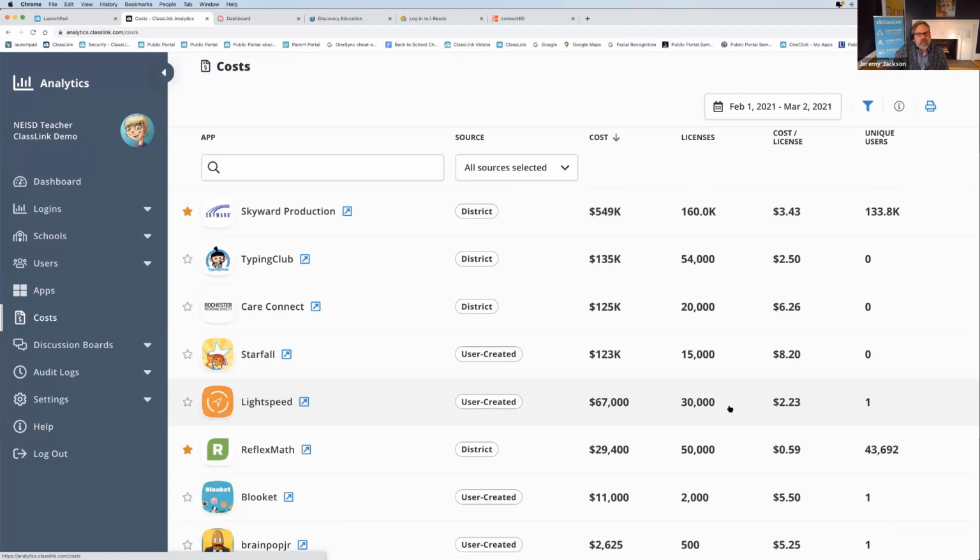Maybe it's a library resource. Again, we mentioned notoriously underutilized. You don't need really much PD for that, but you need to market it out to the district.